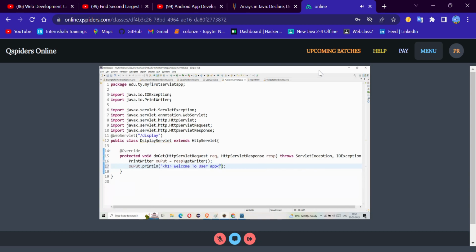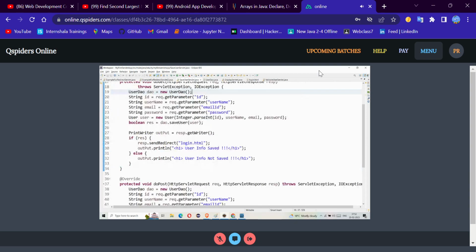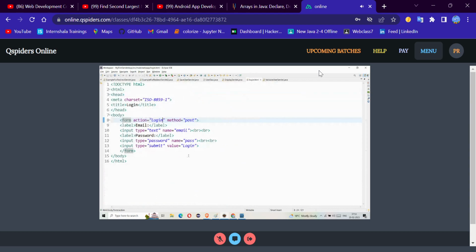Let us see whether it works perfectly as planned or not. The plan here is I need to save user information. Once the user information is saved successfully to my RDBMS application, it will redirect directly to login.html.